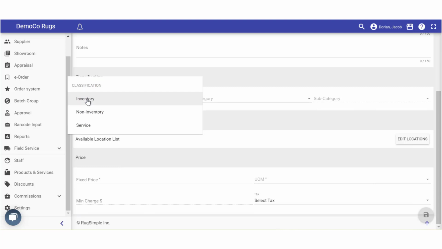So classification is either inventory, non-inventory, or service. Inventory is obviously anything that has a count. Non-inventory is something that you don't necessarily want to count. And a service is an intangible good that you're going to sell. So in this case, cleaning is an intangible good.